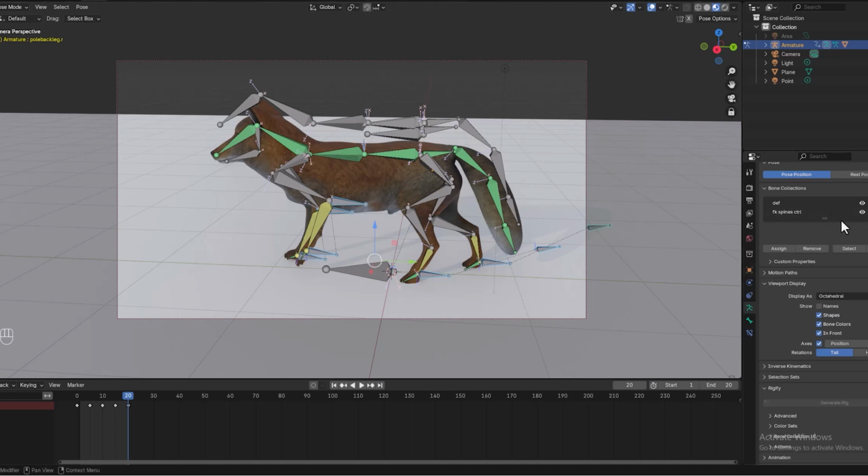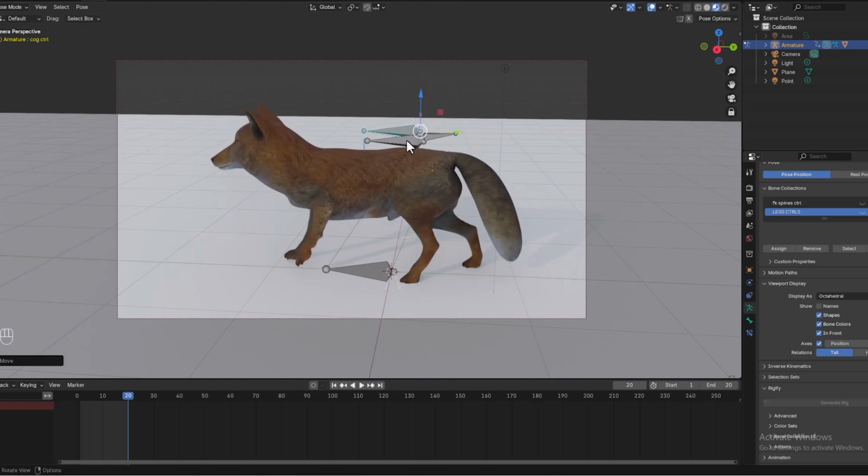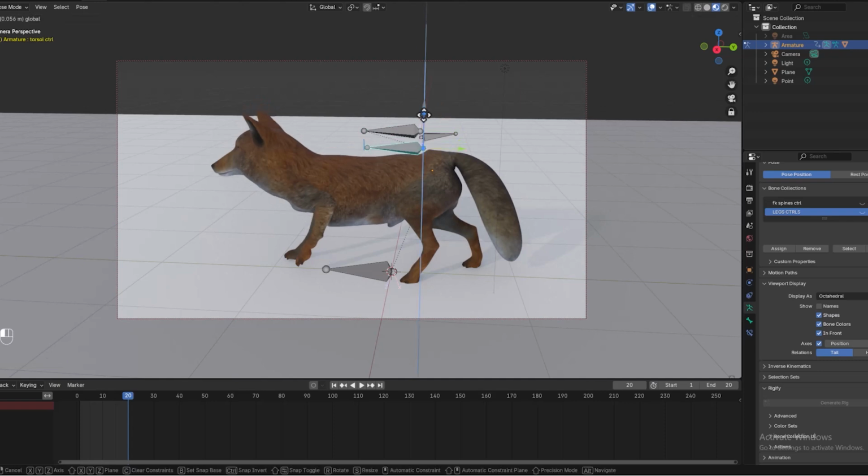So let's hide our former bones. Let's hide the forward bones and remain with this. And let's hide the legs control. So we remain with those. This is a COG. We have a COG. We also have a torso control.